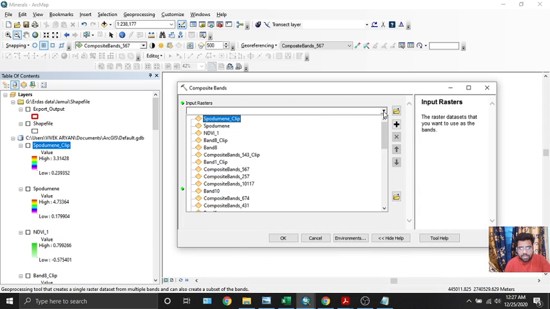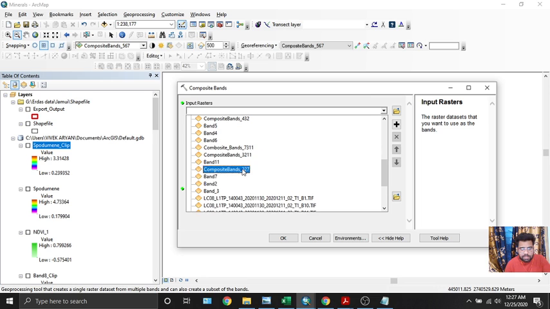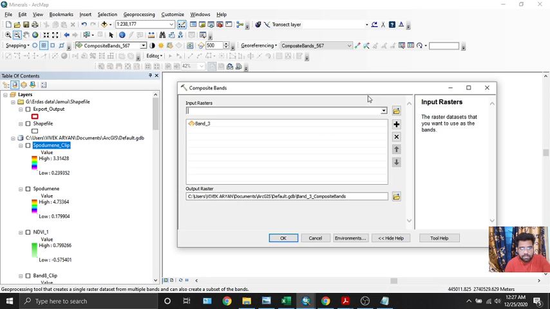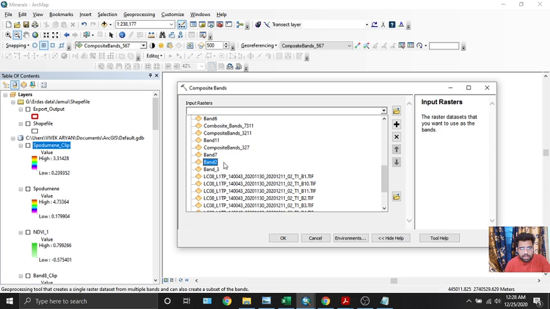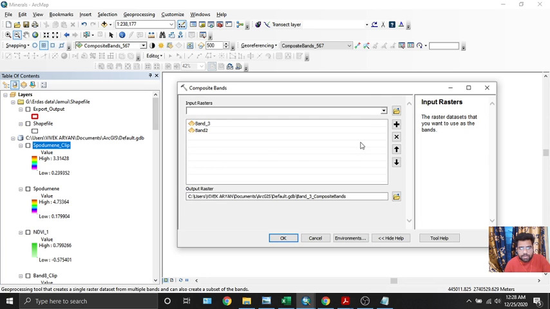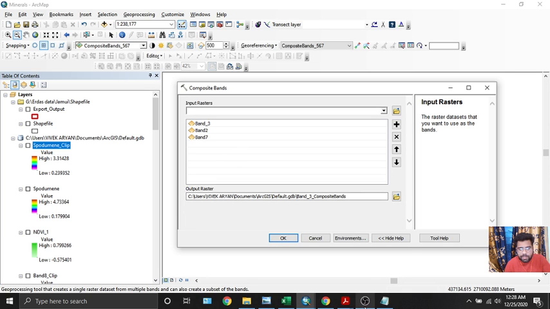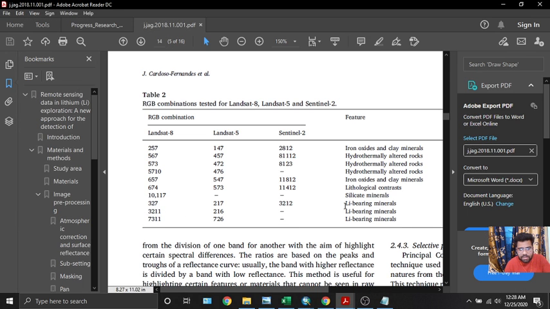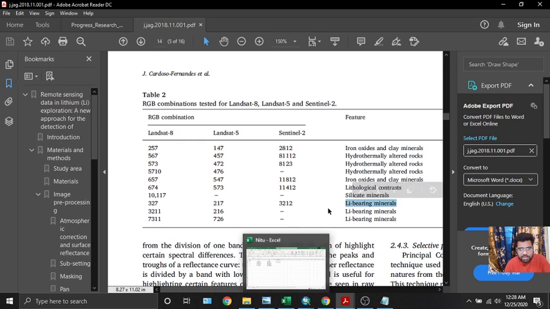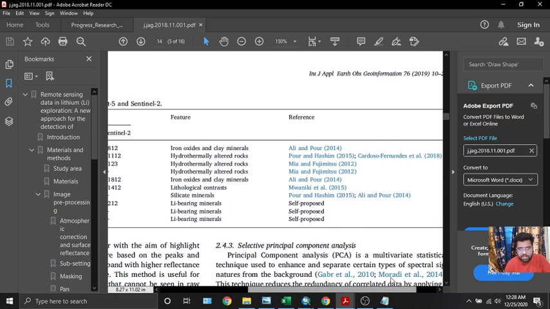So the input raster will be according to band 3. First band 3 will come, and then band 2 will come. Here is band number 2, and after band number 2 there will be an option for band number 7 also. So we have used band 3, band 2 and band 7 for lithium bearing minerals, and this band combination was proposed by an author in his paper.